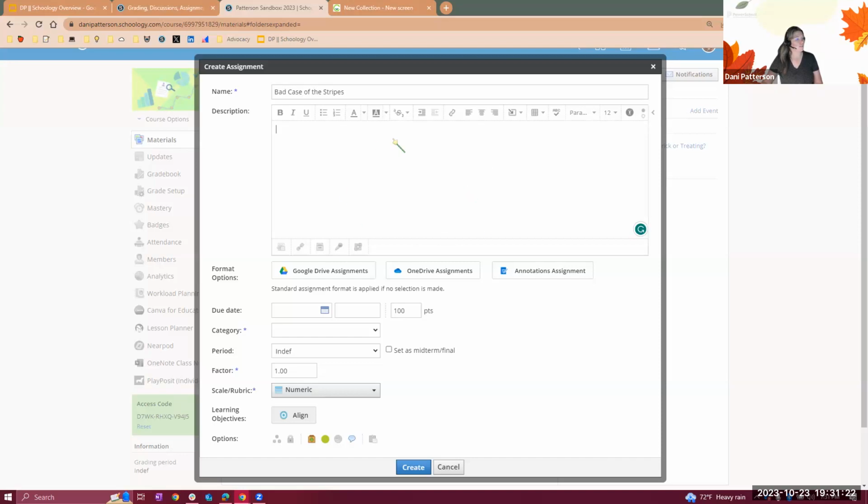Stripes. I can give the description, I can attach work, but you need to decide what type of assignment this is. Is this going to be a Google Drive assignment, which allows them to get their own individual copy of something that you've created in your Google Drive? Is this an annotations assignment where you're going to submit a document and then they can write on it, or they can draw on it, or they can type on it? We saw both of those. Well, we only saw the annotations. Or am I going to leave it alone and it will be a traditional assignment where they can submit work and they just click submit assignment and attach it?